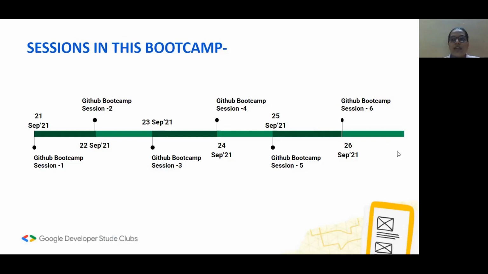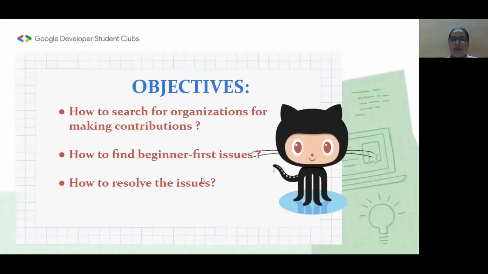Okay. So till now, you have attended all the sessions, you learned what is Git, what is GitHub, you learned about various commands. But the question in your head at the moment will be: how can I search for organizations, or how can I search for repositories or issues where I can contribute? Because you can be someone who knows only C++. So how can I contribute using my language, C++?